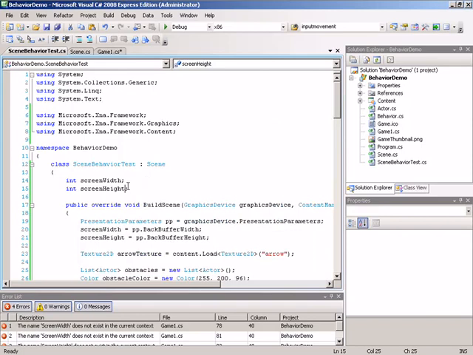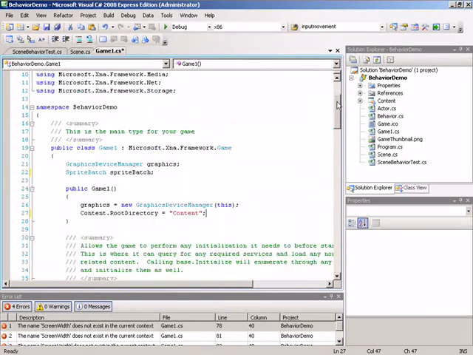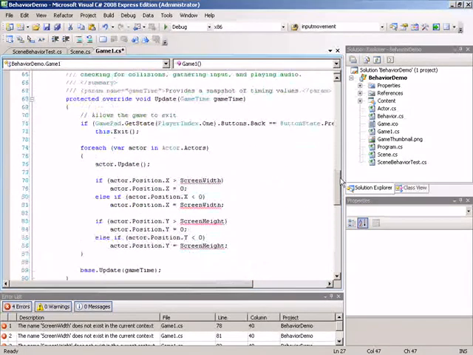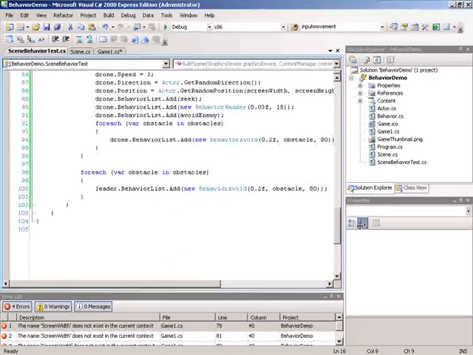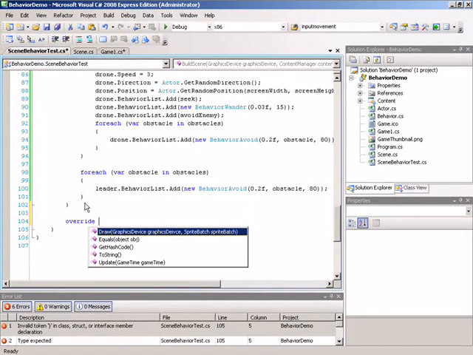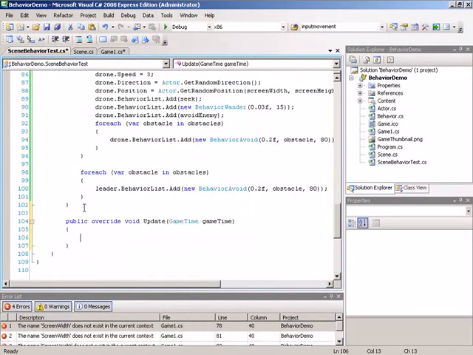Alright, now let's jump over to our Update method. So we need to move the code from the Game class. We can very briefly jump over to this code. Scrolling down here inside of the Game, we have this actor update loop and also the code that applies our screen warp behavior. So what we're going to do is we'll go into our SceneBehaviorTest class. We'll jump in here right below the BuildScene method, and we will override the Update method. And again, we will pull out the call to base.Update.